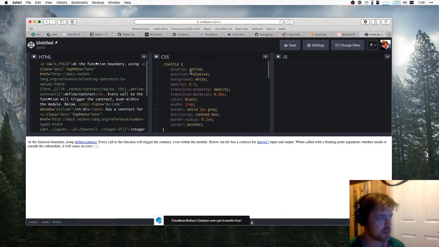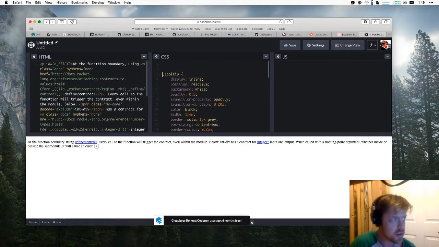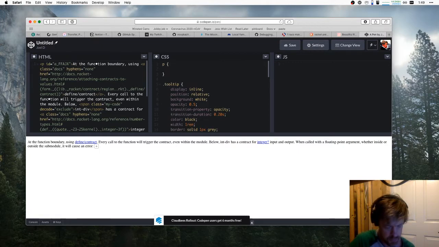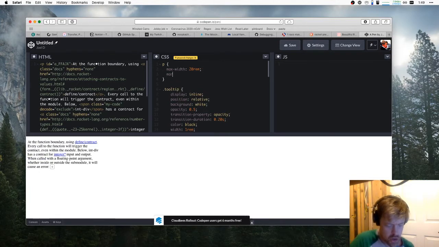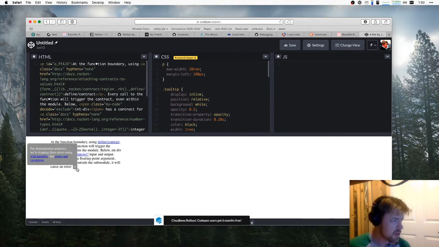And we can simulate here by adding some additional CSS for the paragraph tag. We can say, let's make it a max width of 20 rem. So that helps a little bit. And then maybe we'll give it a margin left of 100 pixels. And now we can see the whole thing. Oh, perfect.